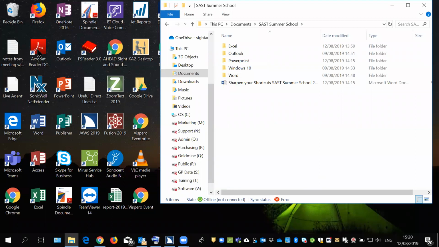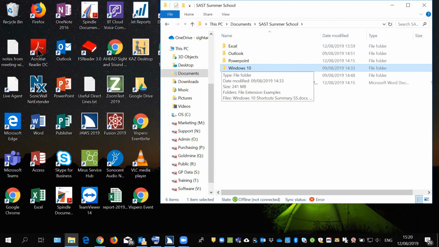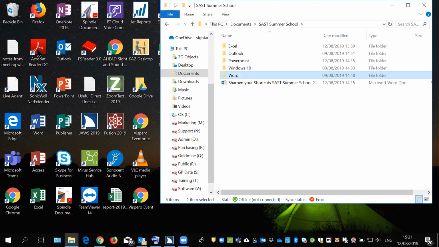And here we have various folders. Windows 10, Word, Outlook, Excel and PowerPoint is what we're going to cover today. So I'm just talking a bit about general Windows shortcuts at the moment, and then we will have a look at Word, and then Outlook, Excel and PowerPoint. So I have various folders for those.